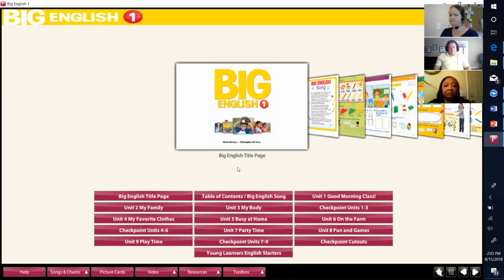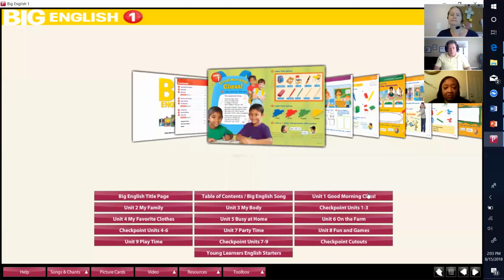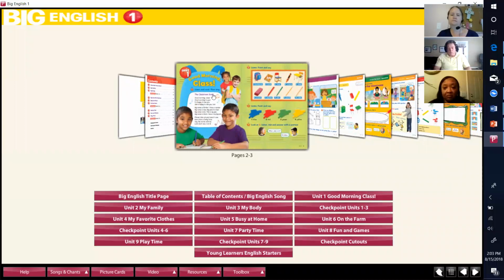So we're going to actually look at the first level here. I'm sorry, we're in the first level, but we're going to look at the first unit, which is Good Morning Class. And then you'll see here each title, and they're all based on something. So here, these are what's in a classroom. And so objects and colors are the main themes. Okay.